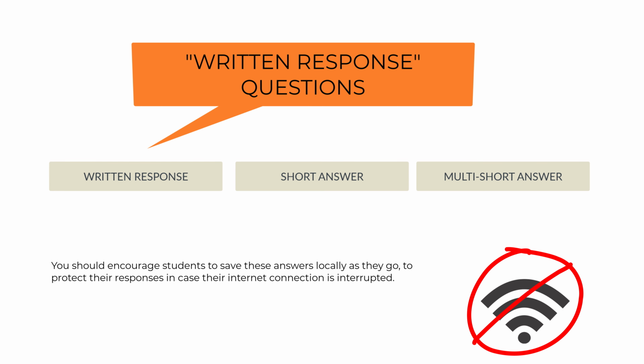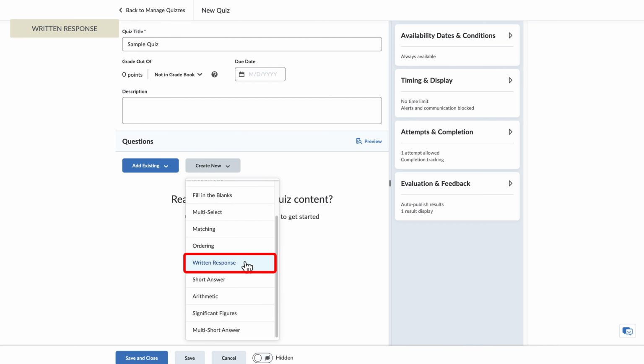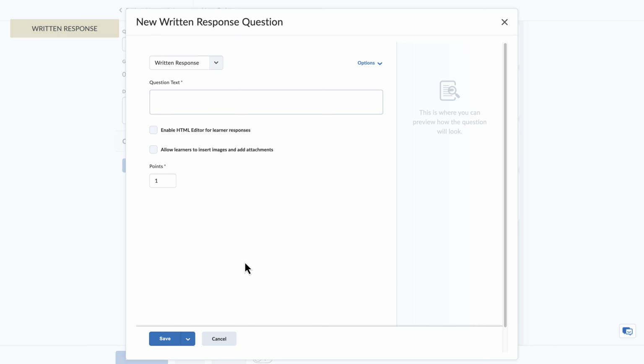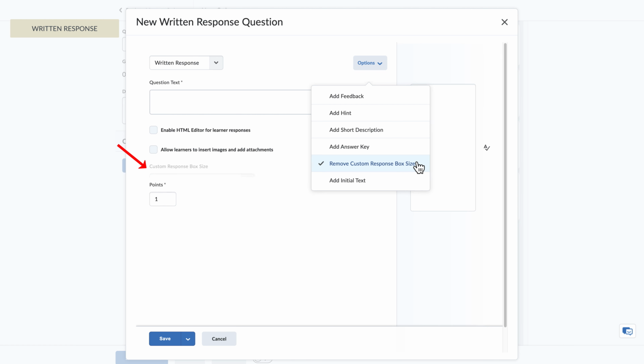To create a written response question, click the Create New button and select Written Response from the drop-down list. Open the Options drop-down menu to toggle two features that are unique to this type. The first is Add Custom Response Box Size, which allows you to set a limitation on the length of a response. And also Add Initial Text, which allows you to provide a line or two to get students started.